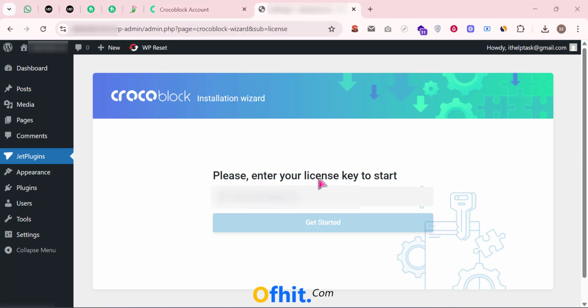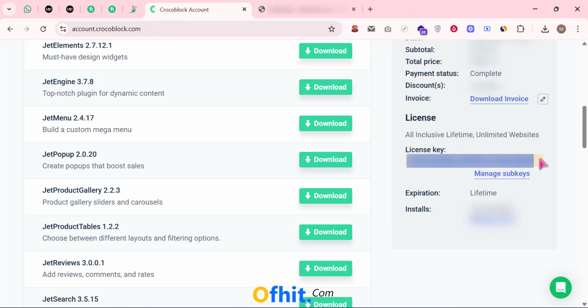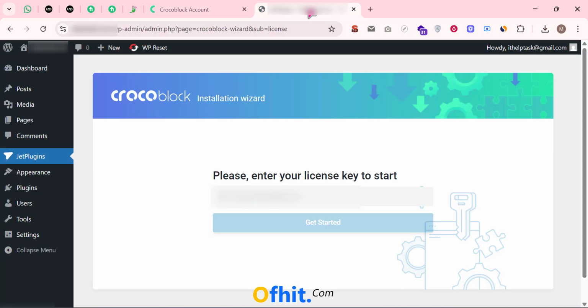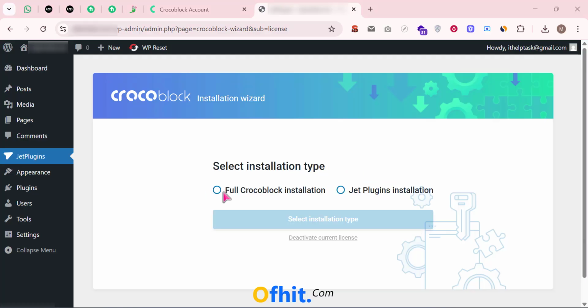We need to enter the license key here. So again go to official website and copy the license key from here and go back to WordPress admin dashboard and then paste here and click on get started. Then select full Crocoblock installation from here and click on install.